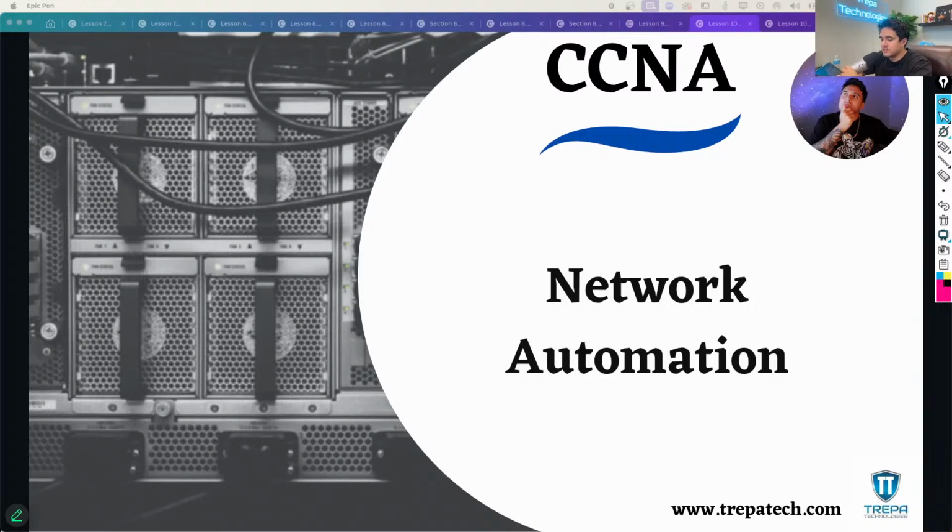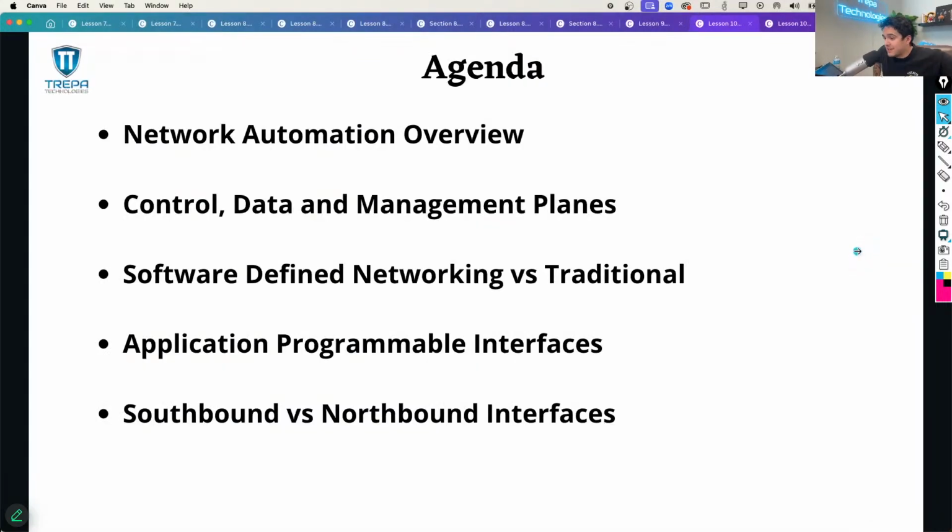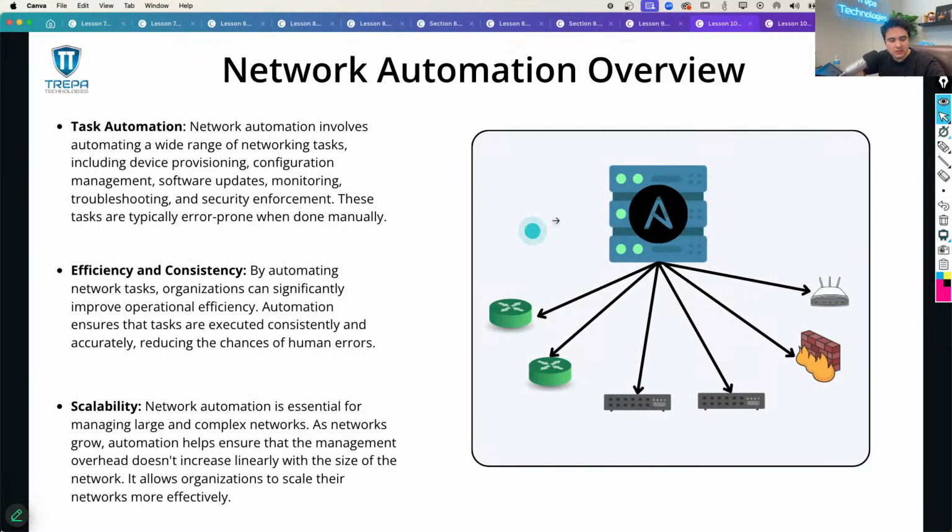Okay, guys, let's go over this last section for today. So let's just go over some network automation overview. So what is it? Network automation is a new way of looking at our network compared to traditional networking where we individually manage and configure network devices. Network automation, controller-based networking, software-defined networking, kind of all in the same vein. It's a way to automate and centralize things for our network. So task automation. Network automation involves automating a wide range of networking tasks.